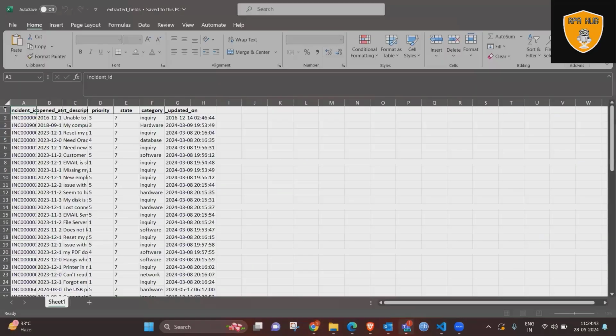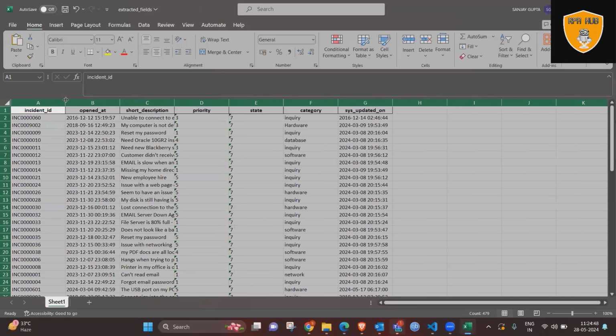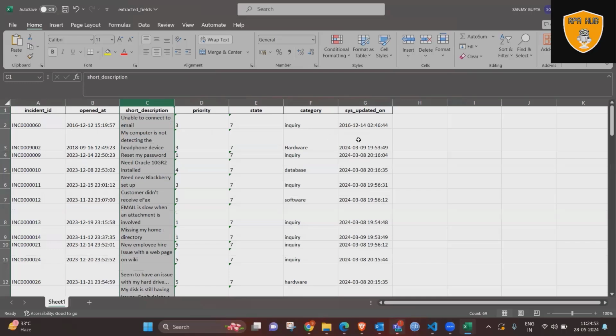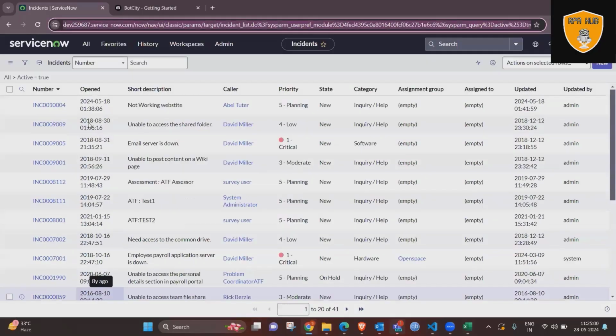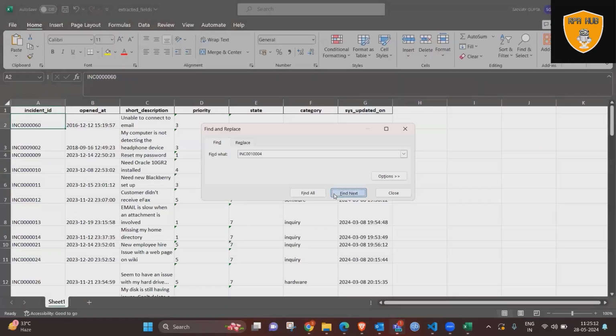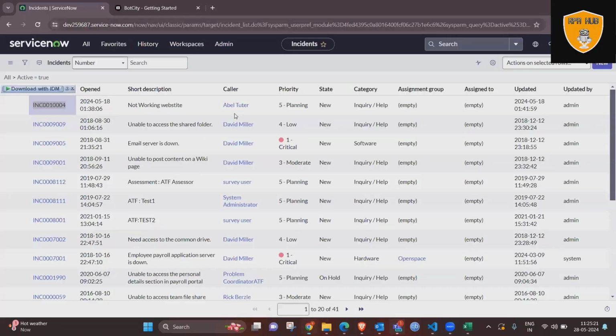So this Excel file is presented here. Whenever you open it, you will find incident ID, open date, short description, priority, state, category, and system updated on. So these fields we tried to capture and extracted into the Excel file through BotCity. You can see exactly the same values are listed here. Now, if you want to search the information from the incident, just to verify whether the extracted records are valid or not, that is listed here.